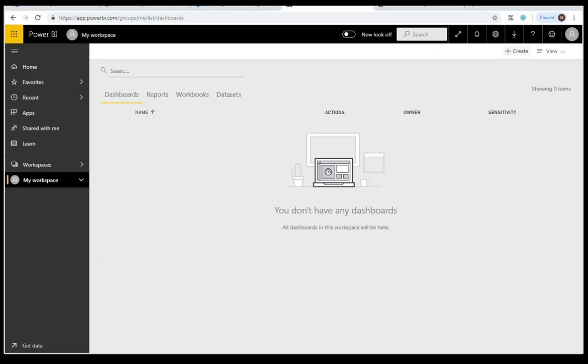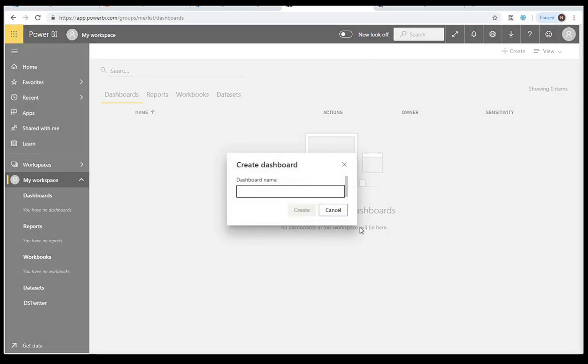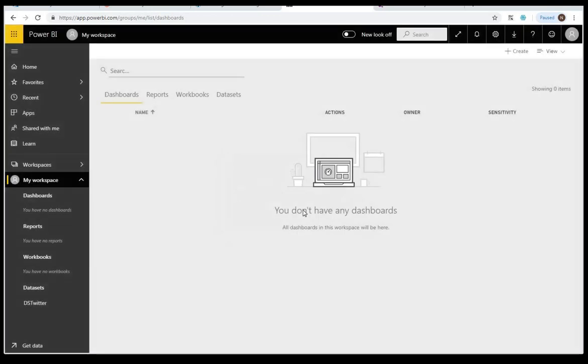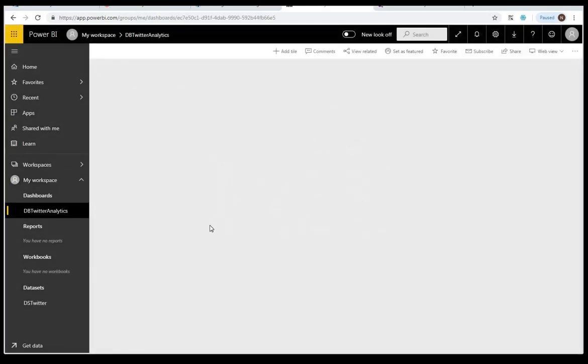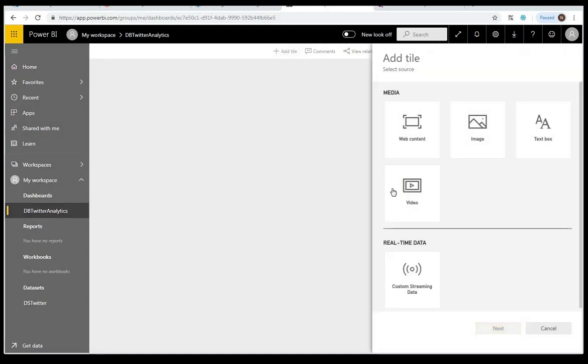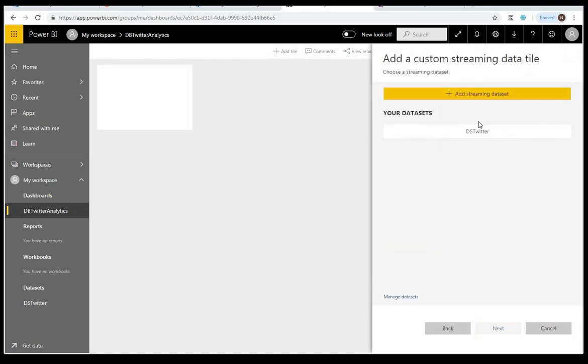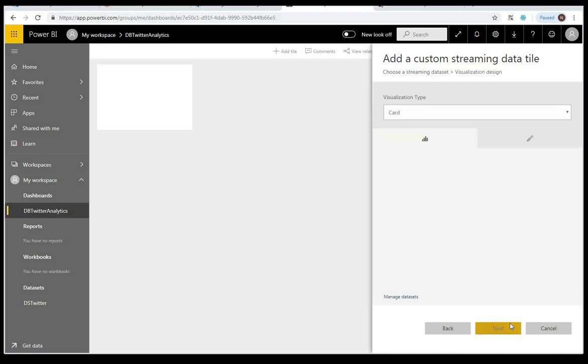Now I'm in my Power BI portal, and when you go into the data sets, you can see that we have the DS Twitter that we created earlier. I can create a dashboard here. I can add a tile saying that I'm going to get a custom streaming data source. We have the DS Twitter available as a data source, and the default here is a card.